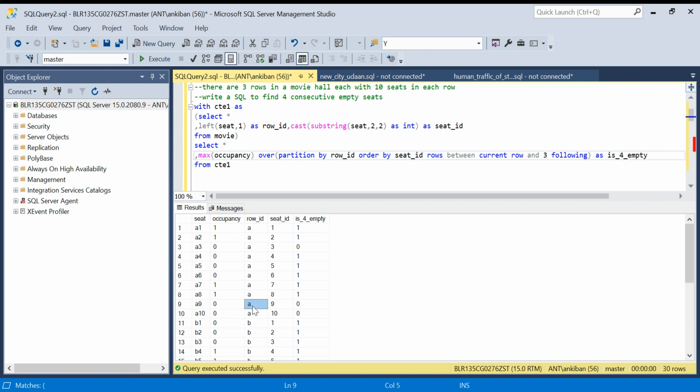So what we have to do is check whether there are 4 rows or not. From A9, if you see, there are only 2 rows, so the maximum of this is coming as 0. But this is not the right picture, because we need 4 rows to be empty. Again, this is the last row in row A, right? So again there is a problem.